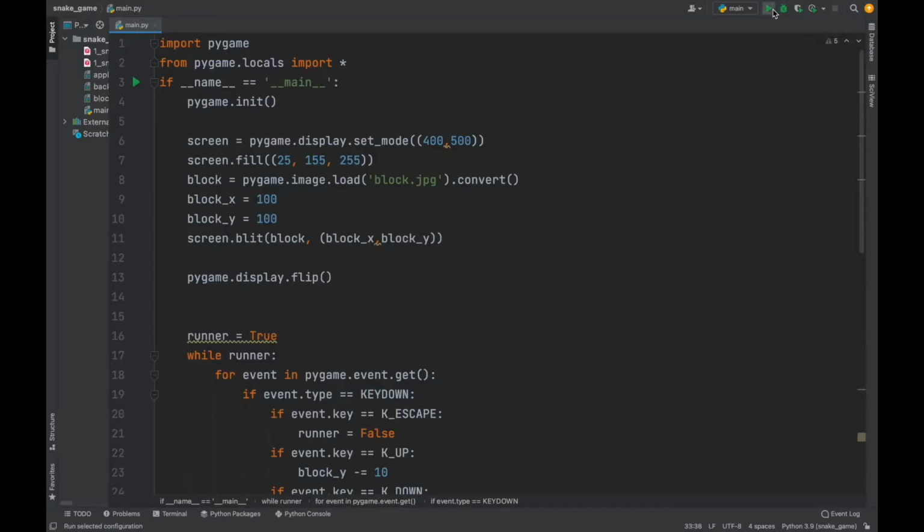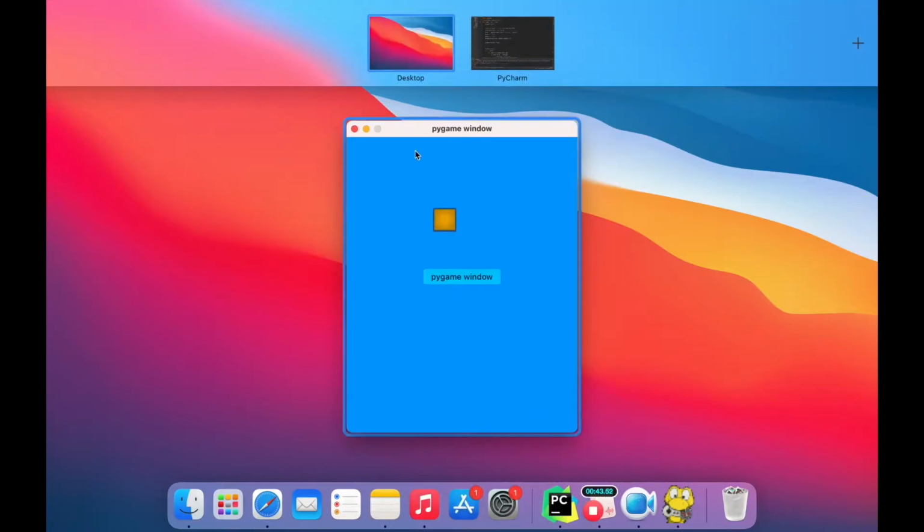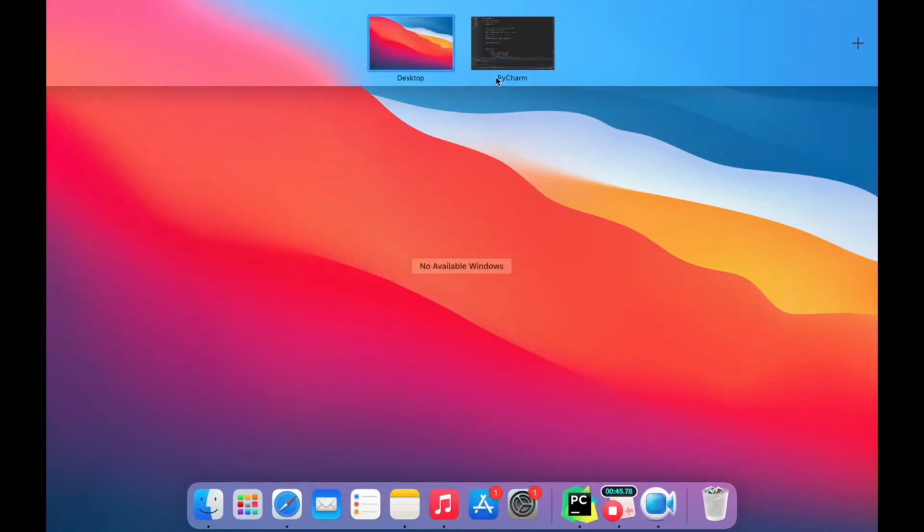In the last session we created a gaming window and we gave the background color, and we moved our block onto our screen, and we added some events to our screen and our block, as you can see.